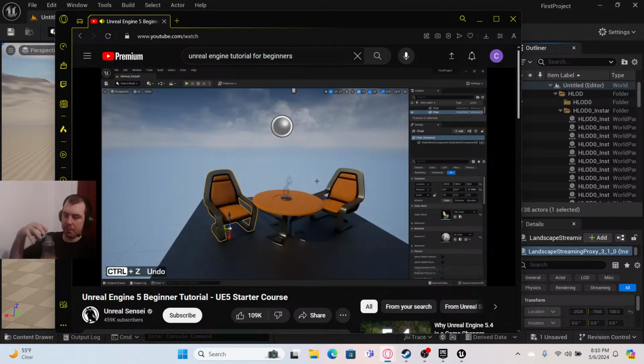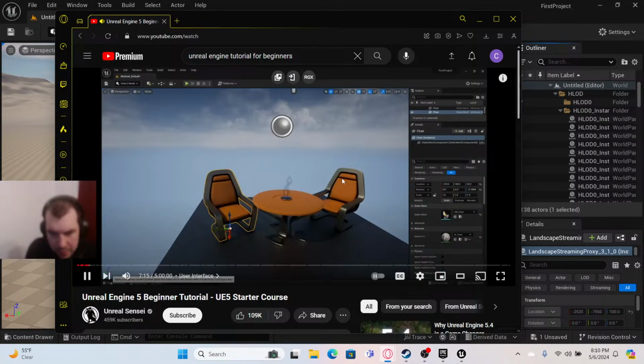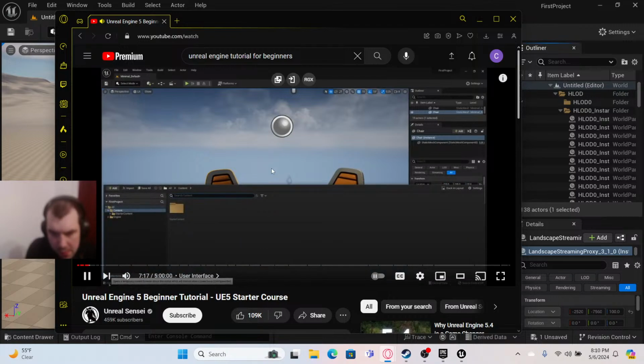Now, we do have one more default window. That's arguably the most important window since it stores everything we're doing. It stores information on the chairs, the table, even the entire world, and that is the content drawer. You can get the content drawer by going all the way down here to the bottom left hand corner and clicking on content drawer like that to bring it up.